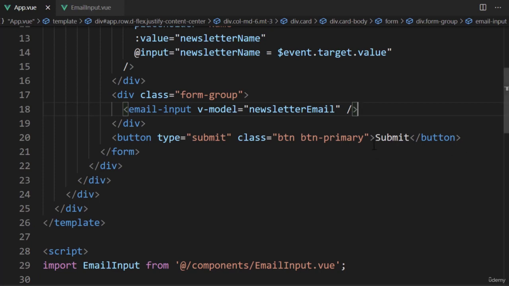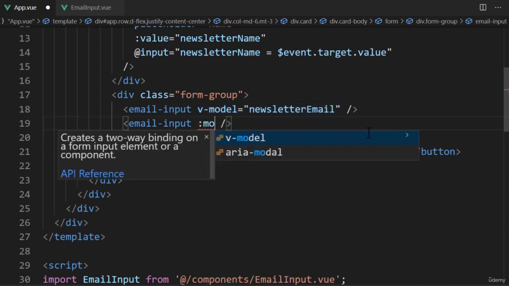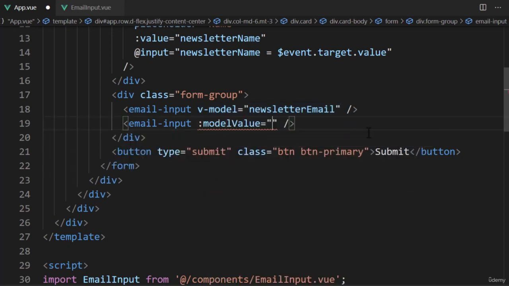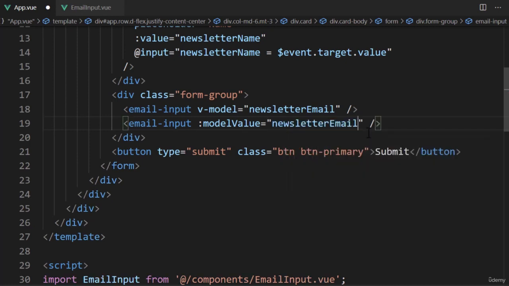Make a copy of the email input component below. The vModel directive will bind a property called modelValue to the element we're adding it to. The value for the property is bound to the value we passed into the vModel directive. In this example, it would be the newsletter email property.